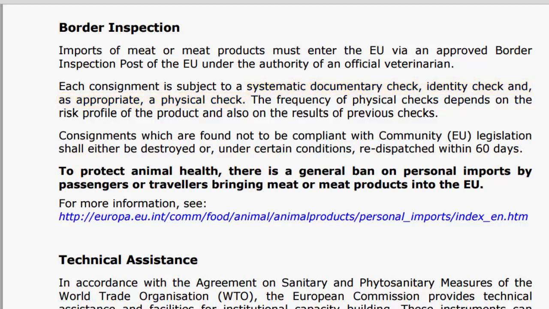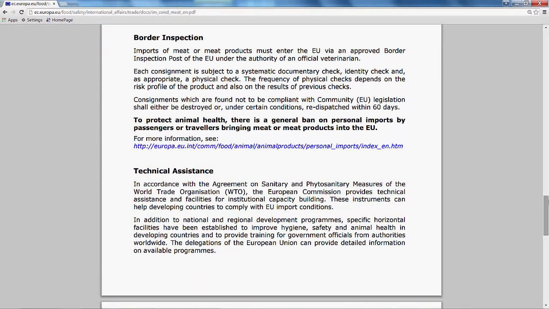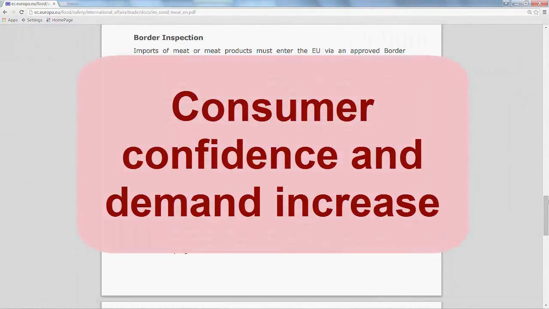Consignments which are found not to be compliant with EU legislation shall either be destroyed or redispatched within 60 days. This regulation ensures that fresh meat and meat products entering the European Union can be consumed without concern. Thus, consumer confidence is reinforced by this import regulation.